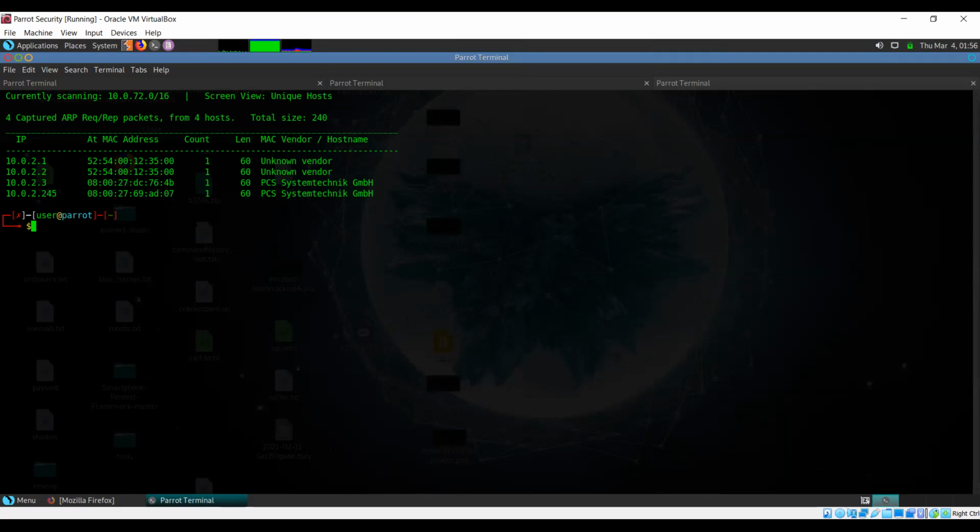So 10.0.2.1 is the first address in the network that is reserved for the gateway. So I know that is not my target. That is the gateway. We are not attacking the gateway. Probably 3 is the one. Let's see which is the one. We don't know at this point. Now we have eliminated one IP from this list.